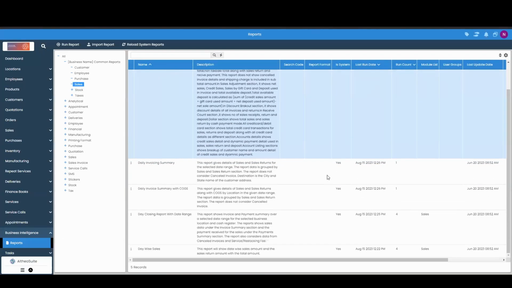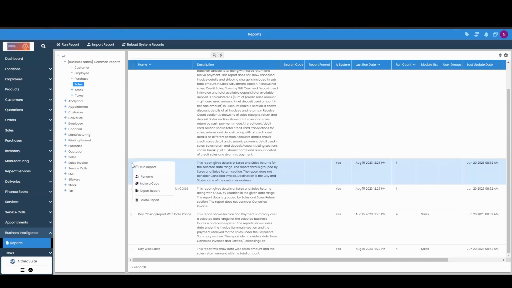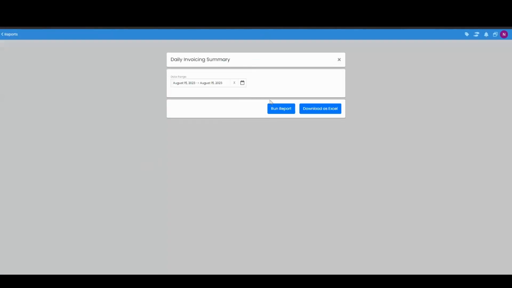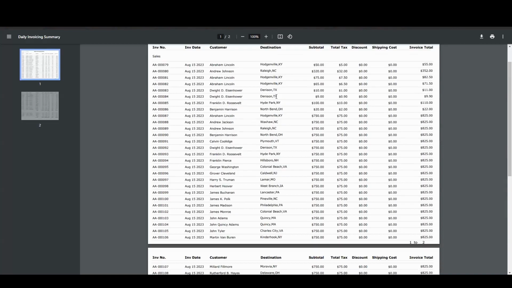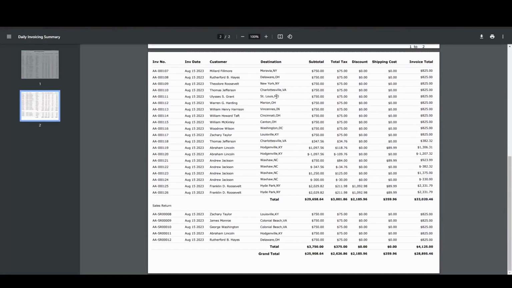The next report I want to run is called the daily invoicing summary. So if I click this and run this report, I'm going to run it in this date range. And this is giving me my daily invoicing summary for August 15th. It's basically going to show me all of my sales invoices, the customer, and which invoice date it is.